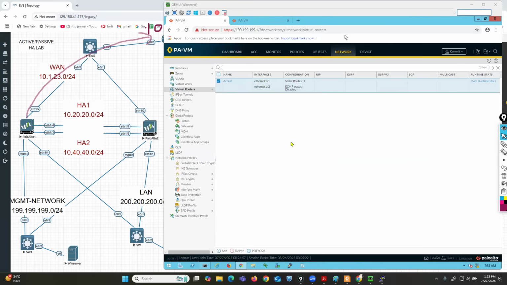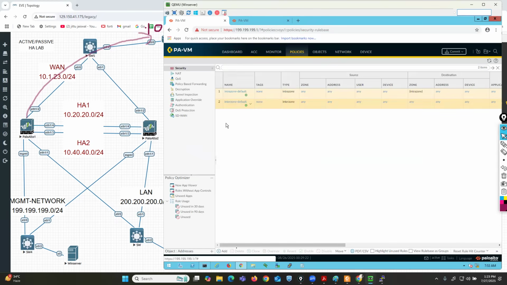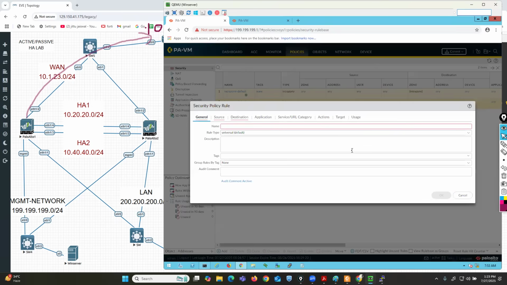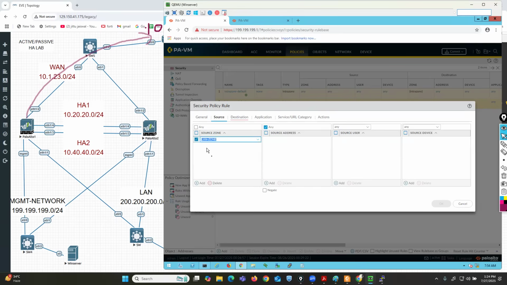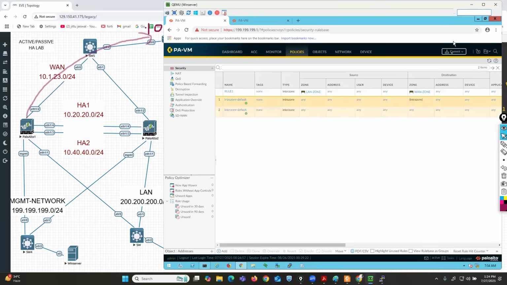Okay. We can also configure a policy to allow our traffic. Policy configuration, rule 1, rule type is interzone communication rule. Source is the LAN zone, source address any. Destination is the WAN zone, destination any, application any, service and URL category any, action is allow. Let's commit our changes.